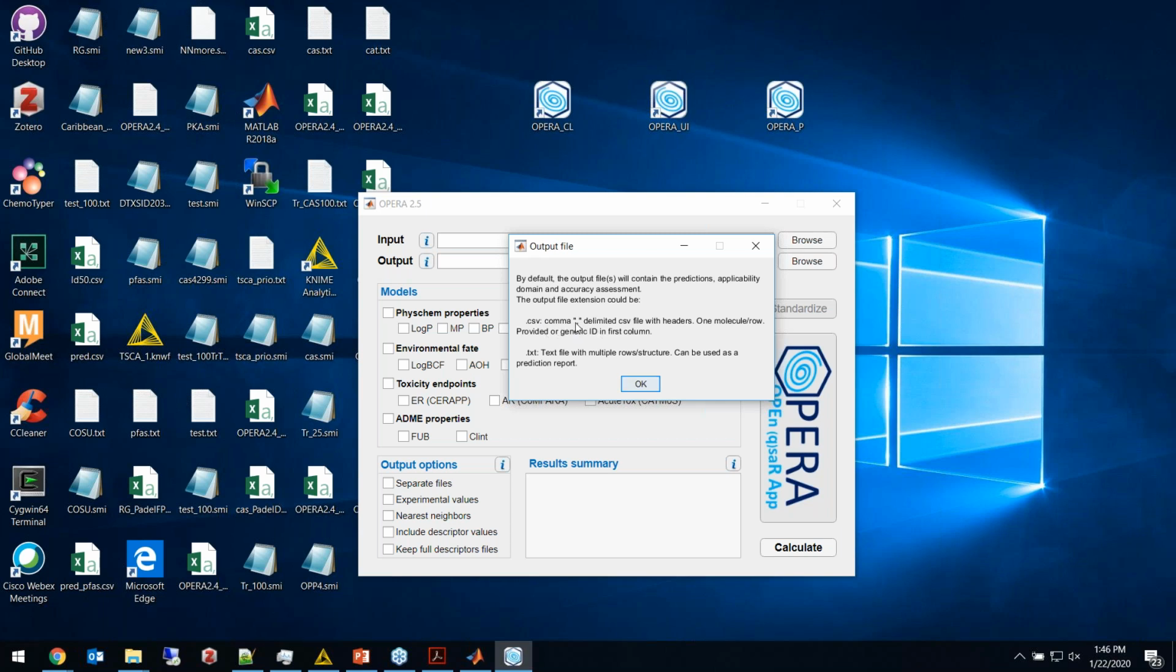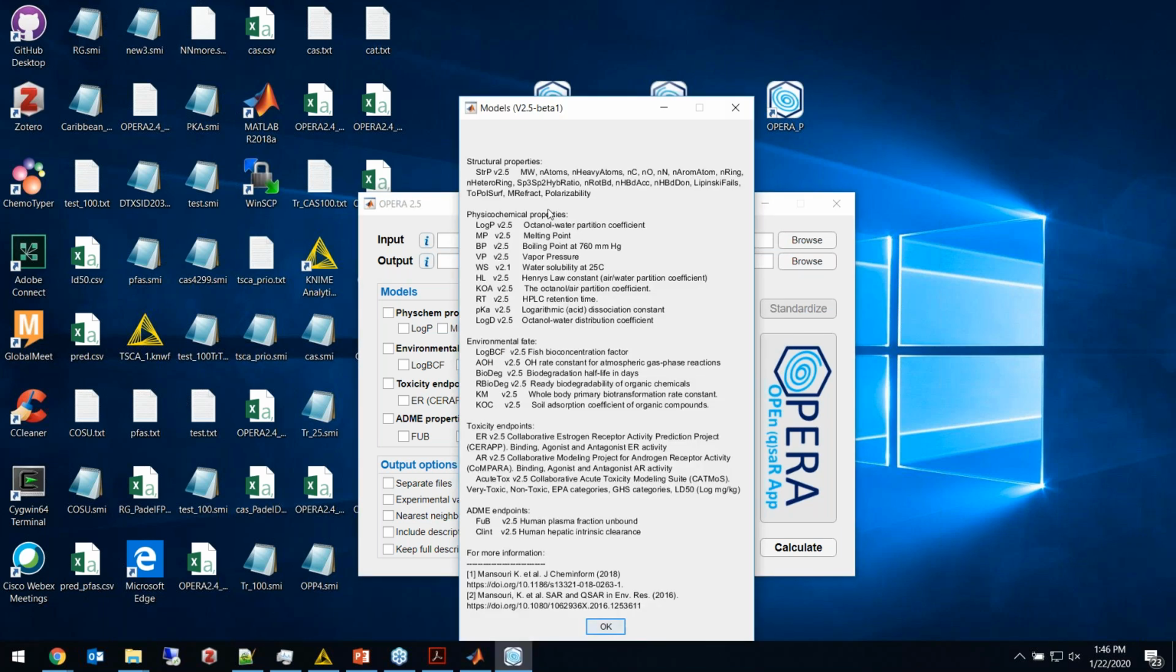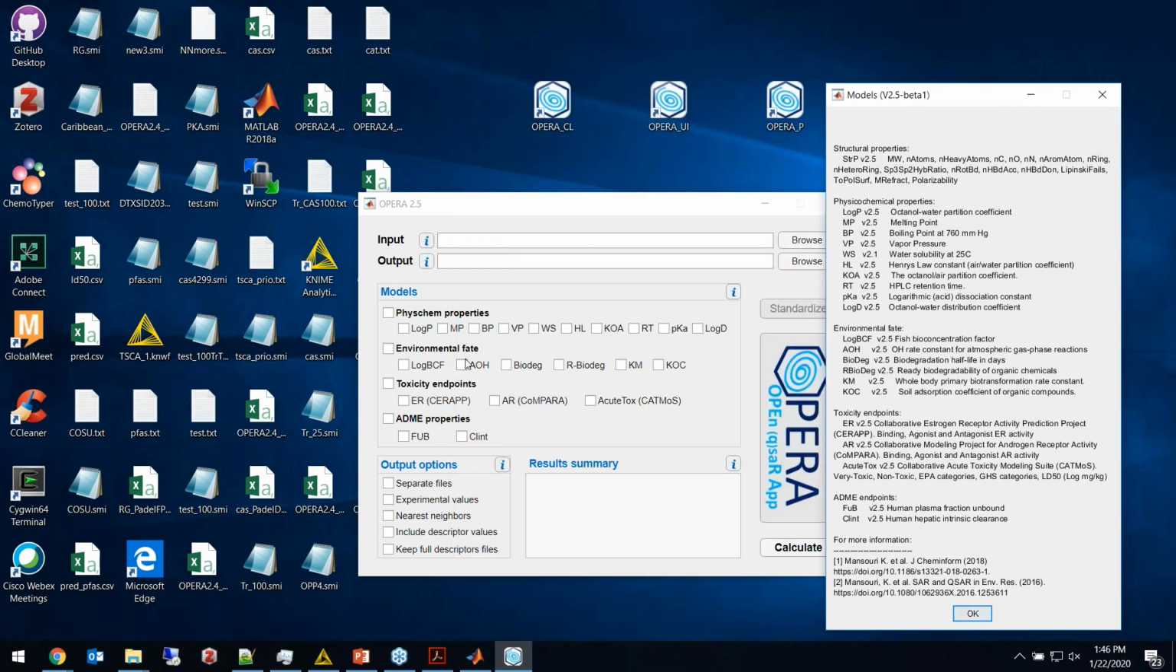But most users, I guess, are going to use the CSV, which is one row per chemical. And then you have the models. As I showed earlier in the text file, you have the models' abbreviations here. Each model is abbreviated, but if you want to know what it means, what's this model, what's BCF, then you come here and look up log BCF. That's the fish bioconcentration factor, and the version. The version is not always the same as the OPERA version itself.